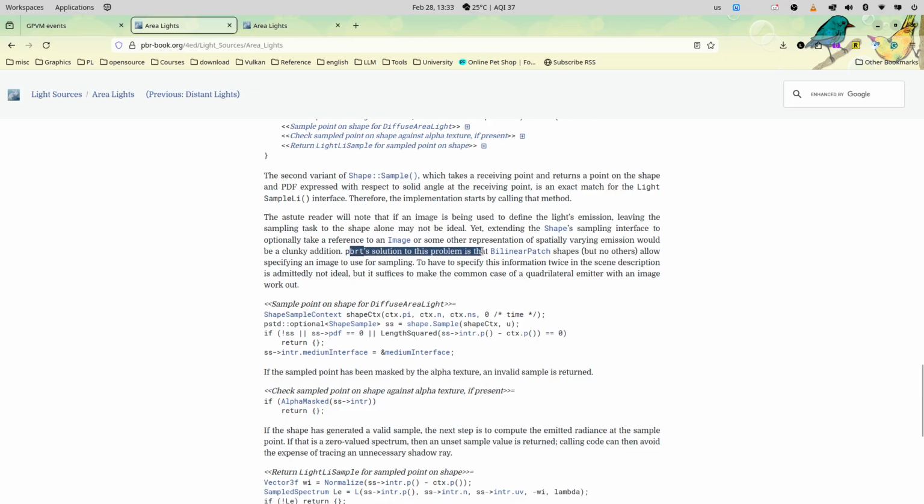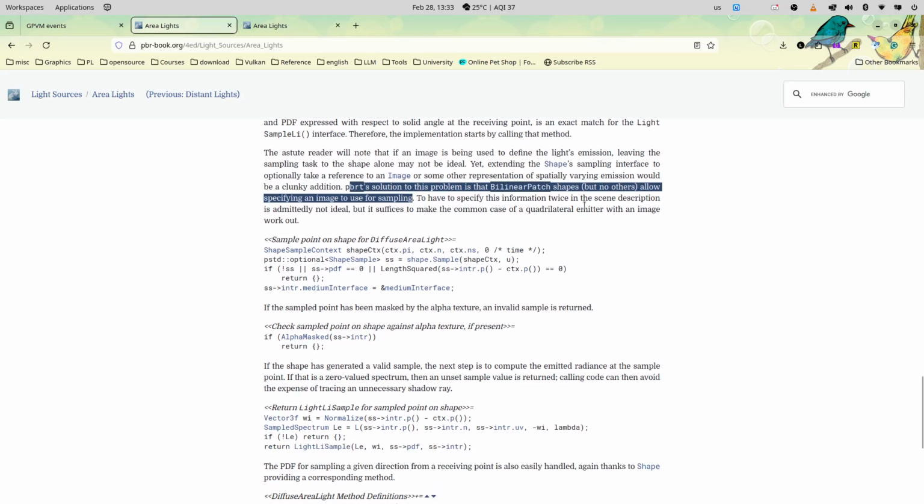PBRT's solution to this problem is that bilinear patch shapes, but no others, allow specifying an image to use for sampling. Having this information twice in the same description is not ideal, but it suffices to make the common case of a virtual emitter with an image work out.